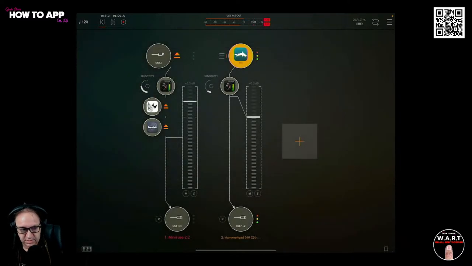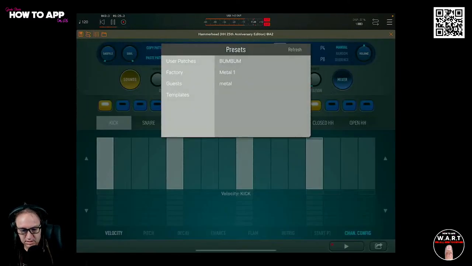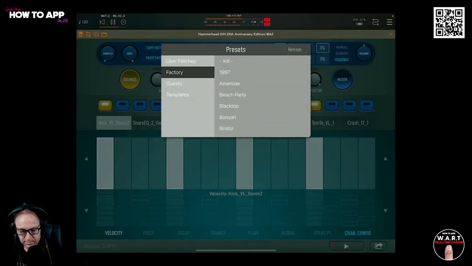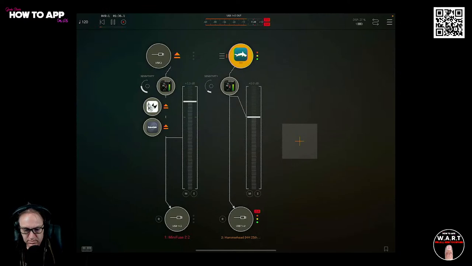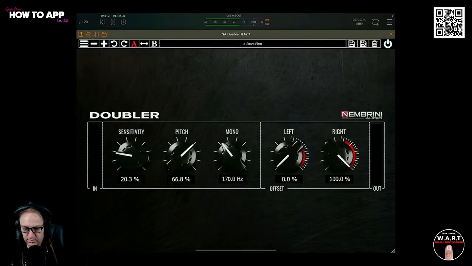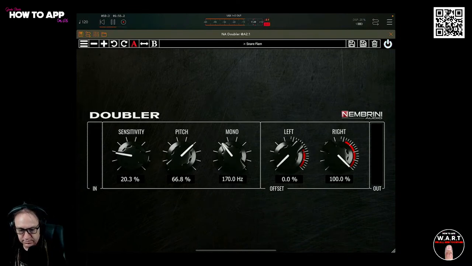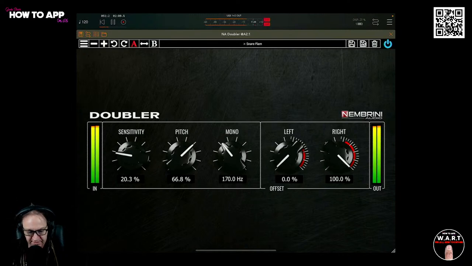Let's change the beat up a little bit. Should we do the metal one? And you get a really nice widening effect. Like, you ready? Here it comes. It just thickens the fuck out of it. Everything just comes alive.